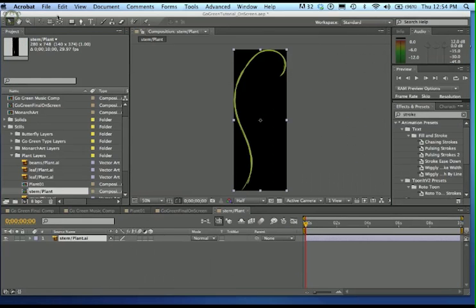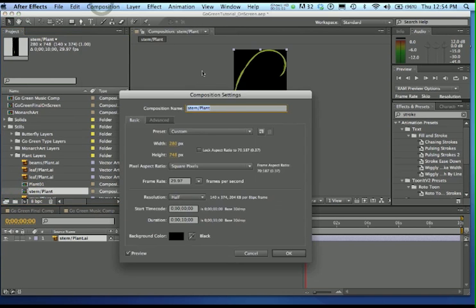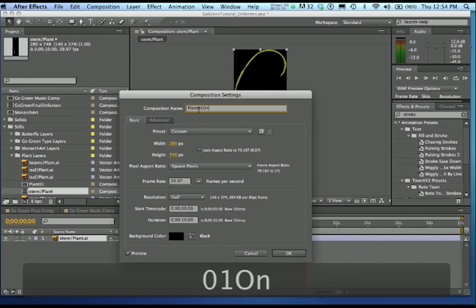So let me minimize that, and let's go in and take this stem plant comp, which I'm going to rename. So I'm going to hit the return key, and I'm going to go in here, or I could have renamed it there, or I could go into composition settings and rename it here. It doesn't matter where you go do it, as long as you do it. So let me go plant 01 on screen, just so I keep my head straight here.